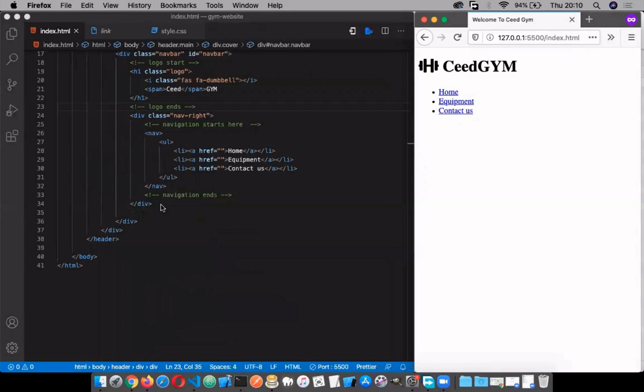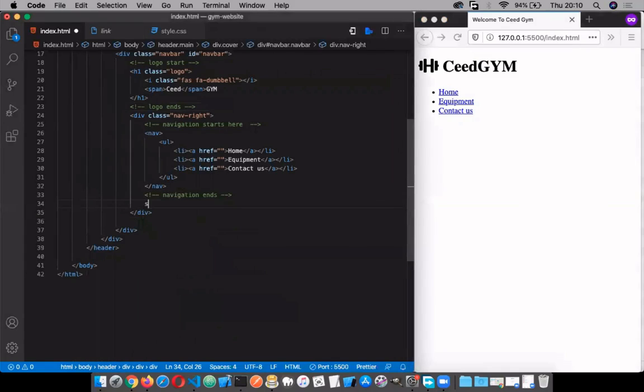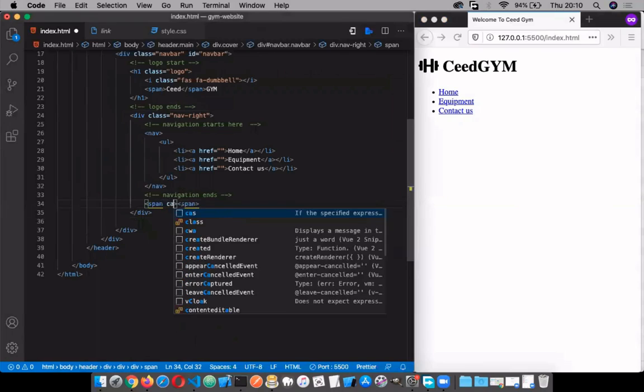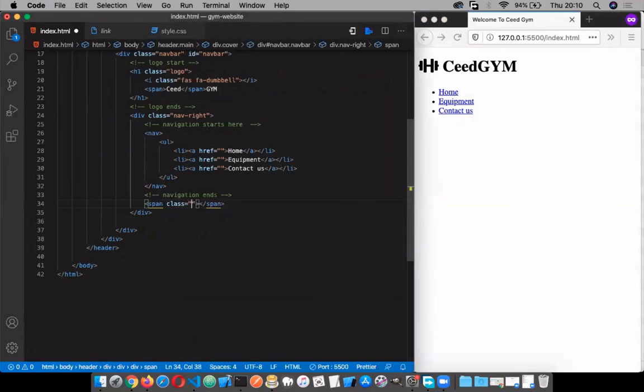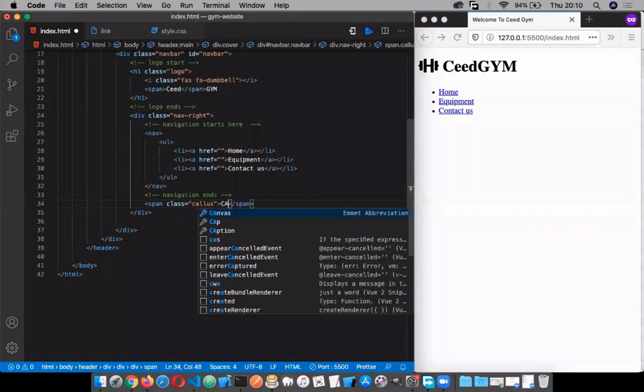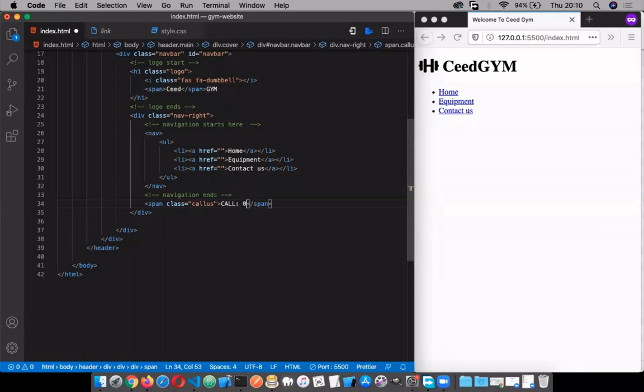So under the nav bar, we're going to put a span element, and we're going to give it a class of, let's call it colors, describing basically what it's supposed to do. I'm going to put a phone number, let's say 0802. Just fill it up with zeros. Yeah, I think that's good. Okay. See, it's down here.